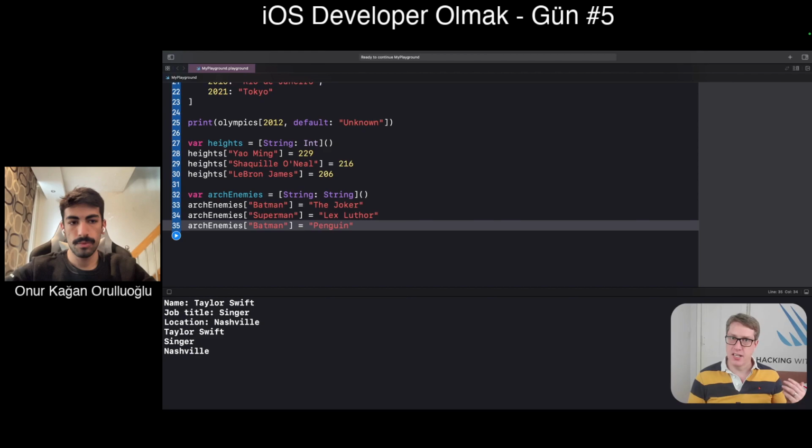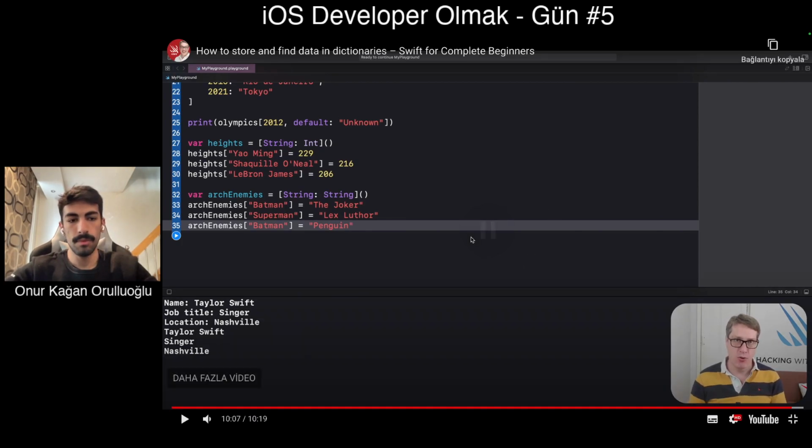Now, finally, just like arrays and other types of data we've seen so far, dictionaries come with some useful functionality built in. You're going to want to use in your own code. And it's just like array. You can use count, how many items do I have, and remove all. They both exist with dictionaries and working just like they do for array.